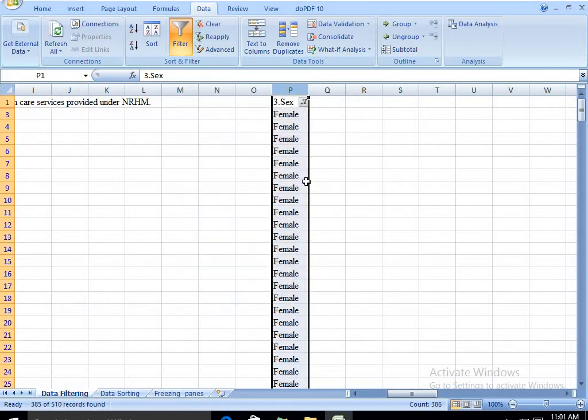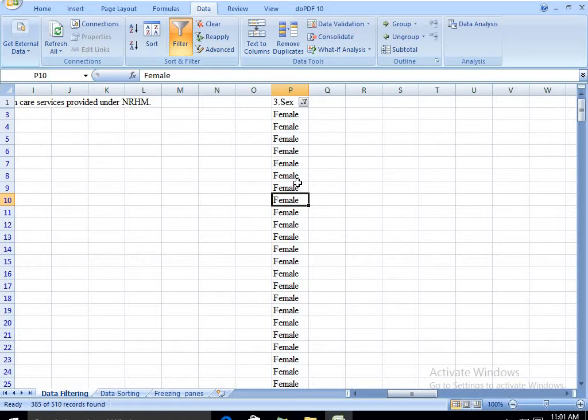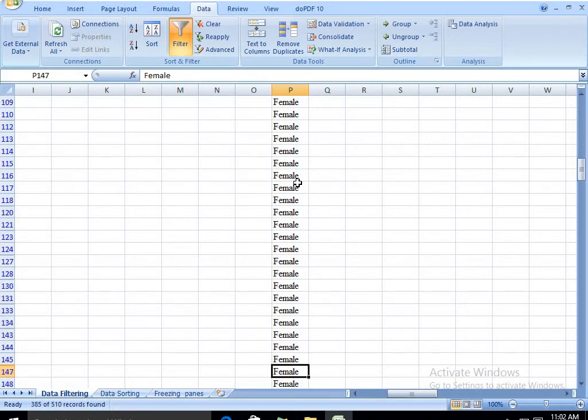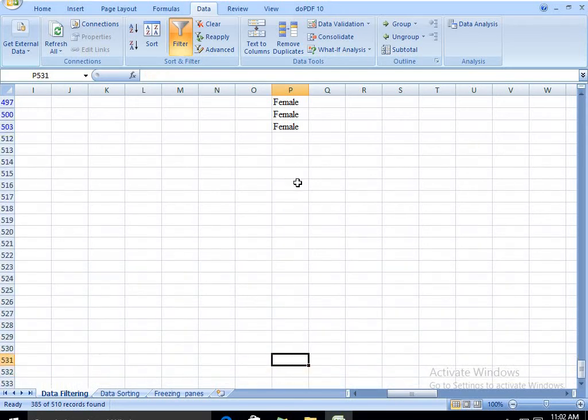Now you could see only the female values will be displayed, and here again you could see some of the rows missing. It doesn't mean that the rows have been deleted. What it means is the other components, male or transgender, are hidden. So like this you could see only the female options. Any number of rows and columns could be done.